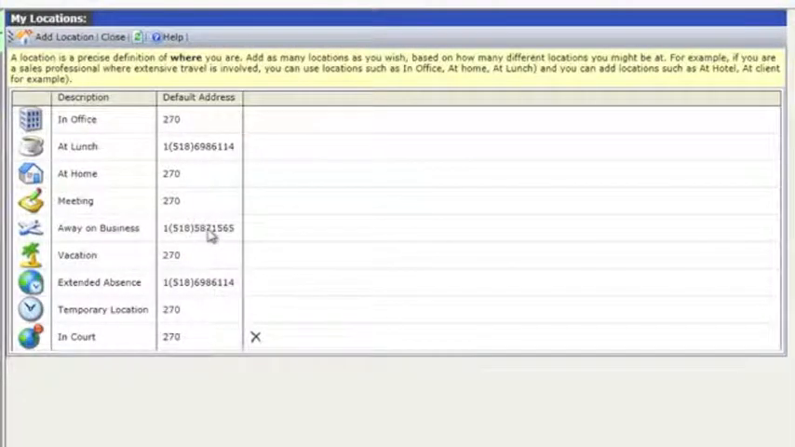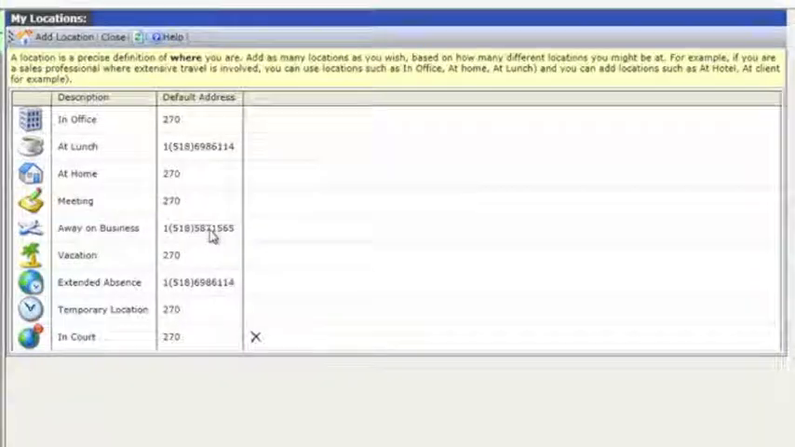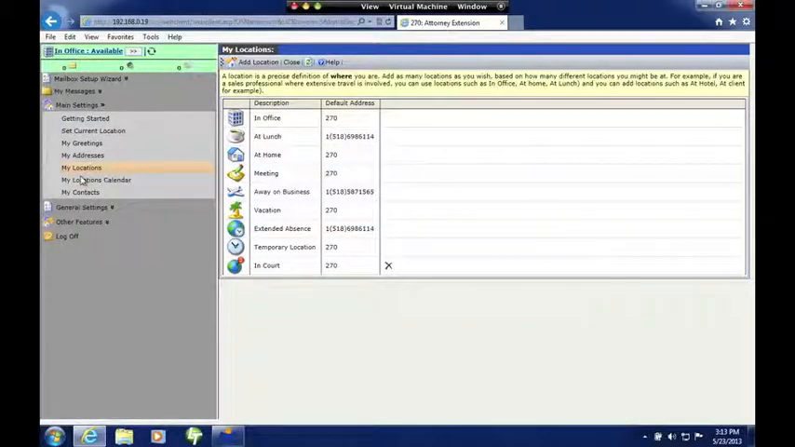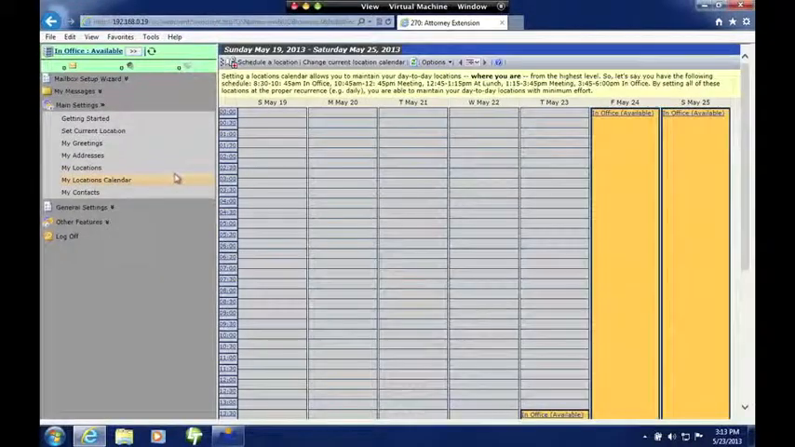So that's setting up your Find Me, Follow Me. You can also set up, if you have a pretty rigid schedule and you know you're going to be doing the same things at the same times on a weekly basis, a calendar that automatically changes your locations for you using the calendar options. So that is your Find Me, Follow Me.